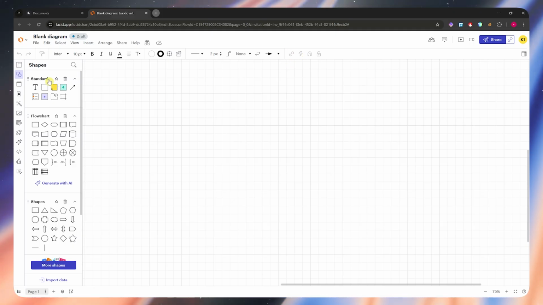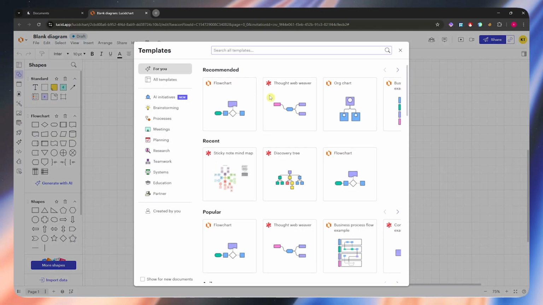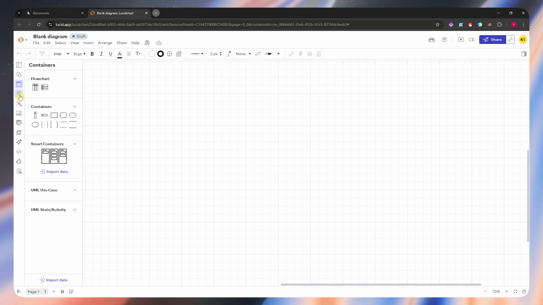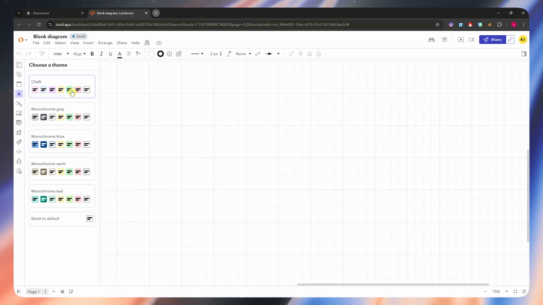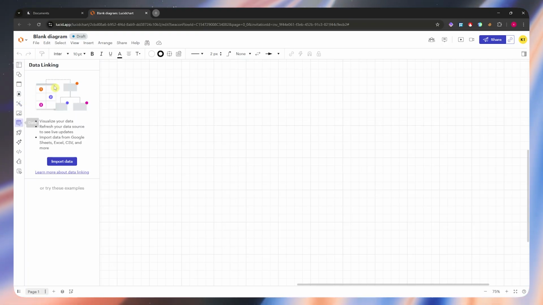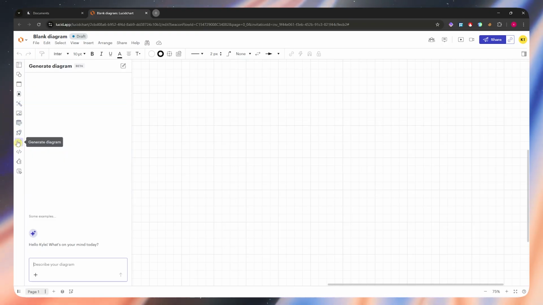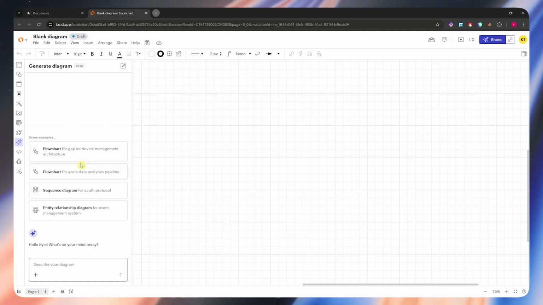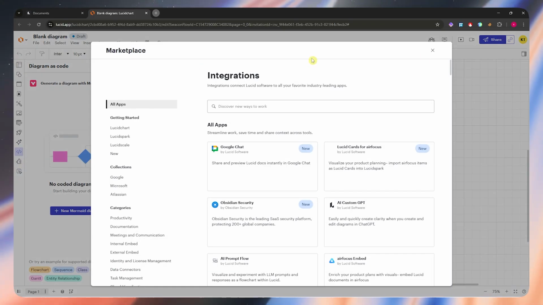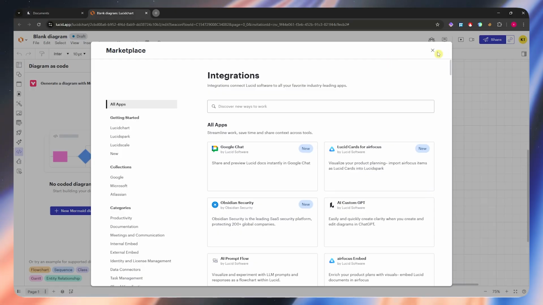So first, I'm going to teach you how you can create a shape. Basically, you want to click here on the shape icon in the left menu, where you can see a bunch of tools that you could use. So we have the template gallery, where you can get the templates to pop up. And then we have the shapes. We have the containers. We have the themes right here for the color theme. And then we have the conditional formatting. We have the images. We have the data linking, visual activities, generate diagram through AI, so it's also quite useful. And then you could also go over diagram as code, and the marketplace right here to integrate some apps.